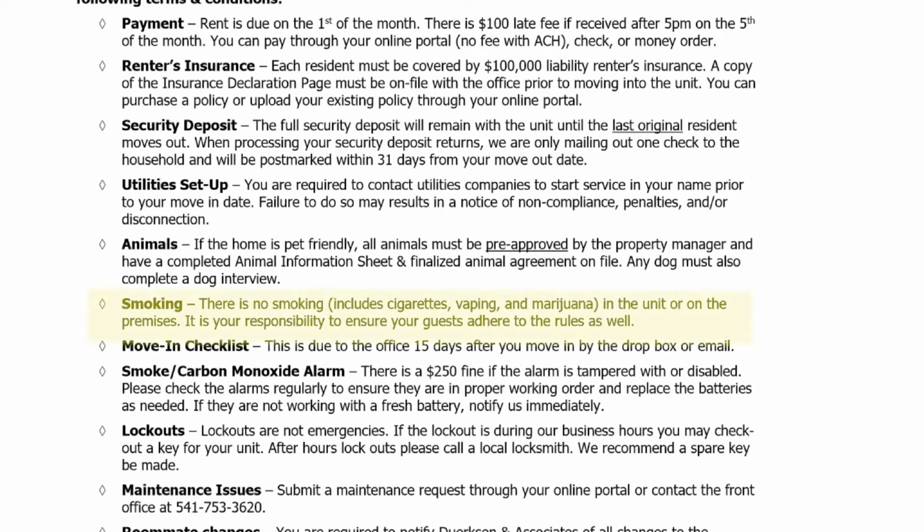There is no smoking allowed in our rentals. This includes smoking, vaping, marijuana in or outside the home. It's your responsibility to make sure your guests adhere to this rule. If we find smoking in your rental, the damages needed to repair will be deducted from your security deposit when you move out. Now let's take a look at the next 3 pages and go over the fine print.